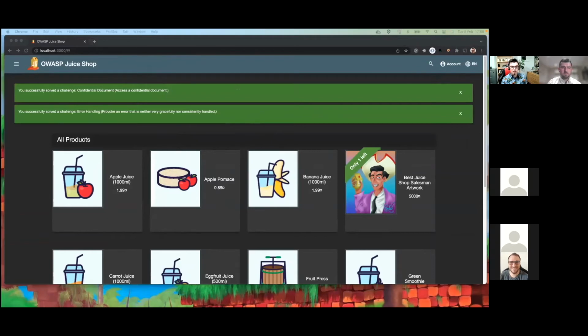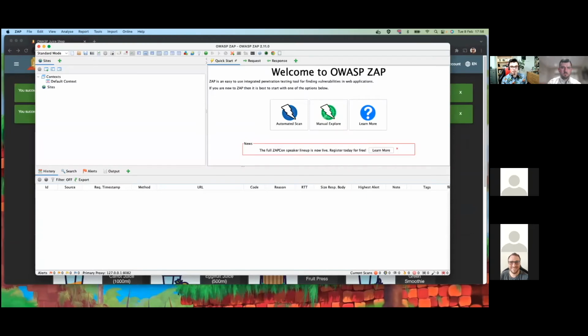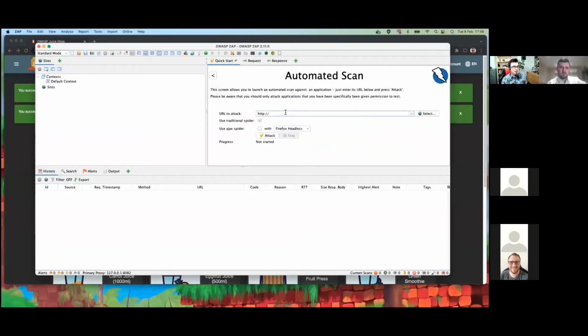So the first thing we're going to do is use the spider against the OWASP Juice Shop. So what I want you to do is go to automated scan, and we're going to paste into our URL to attack localhost 3000, which is the Juice Shop website. We're going to use Chrome and this traditional spider. So if you untick this, it will be the Ajax spider, which is good for JavaScript front ends. For now, let's just use the traditional one. I'm going to set that to Chrome and attack.